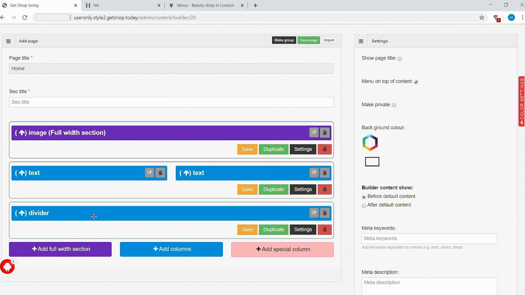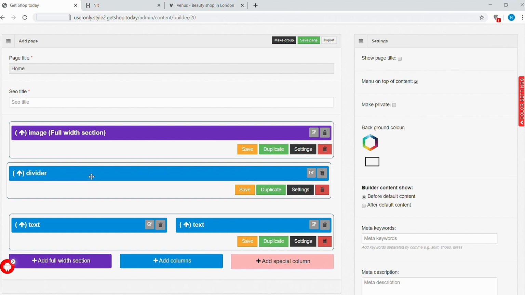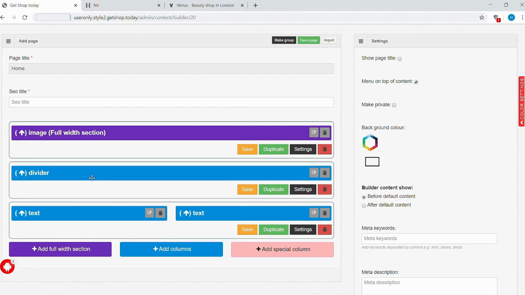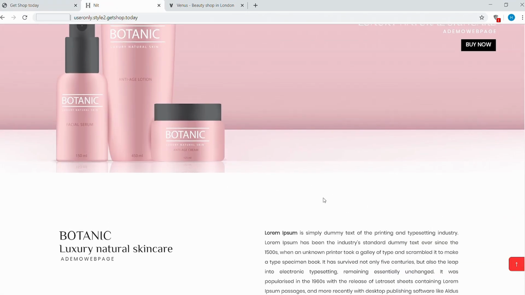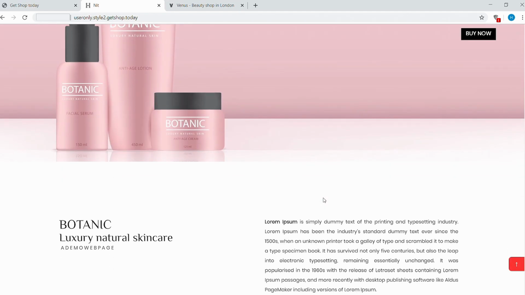Here I have my divider. I simply drag it. I can move it around and bring it on top here, in between this main image and the text. And now if I go back to our website and refresh, I can see that the right amount of distance has been created between these 2 elements.